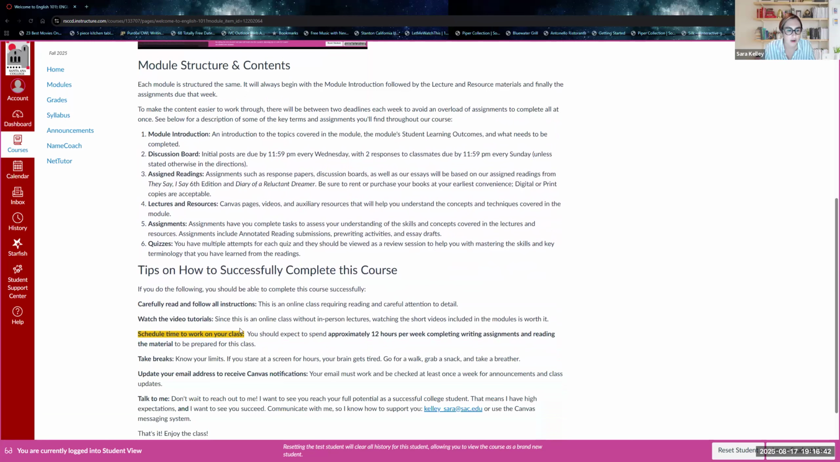So for instance, one of the things that you might want to be aware of is that you want to set aside about 12 hours a week per class for this course, just to make sure that you have plenty of time to get all of the reading and the assignments done without feeling stressed or overwhelmed. So as you're planning your schedule, making your class arrangements and work arrangements, kind of keep that in mind so you don't feel overwhelmed later on.